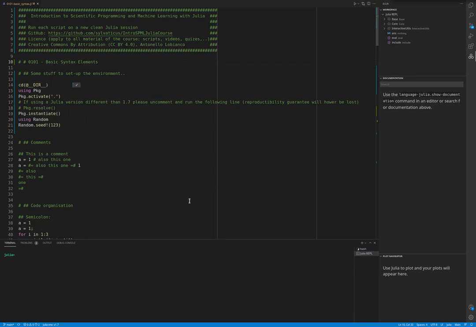So, welcome to the first segment of the first lesson of the course on scientific programming and machine learning with Julia. This is Visual Studio Code, the plugin of Julia in particular. And here, the code that you find here can be downloaded from this GitHub repository.